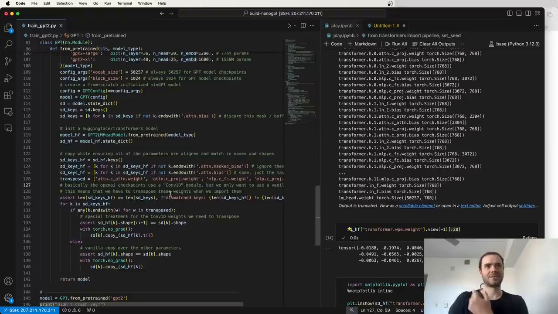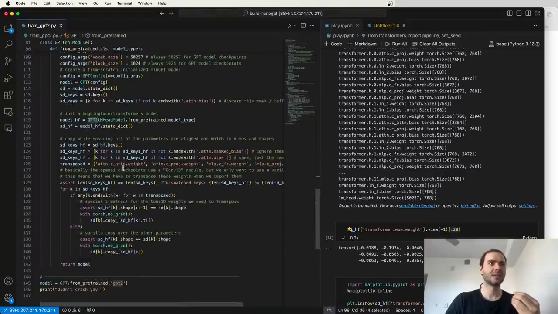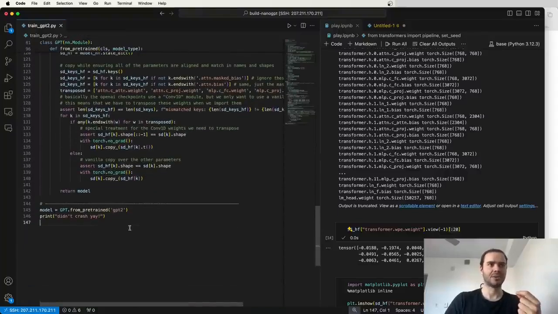One additional annoyance is that this comes from the TensorFlow repo, and some of the weights are transposed from what PyTorch would want. So I manually hard-coded the weights that should be transposed, and we transpose them if that is so. And then we return this model. So from_pretrained is a constructor, or a class method in Python, that returns the GPT object if we just give it the model type, which in our case is GPT-2, the smallest model that we're interested in. So this is the code, and this is how you would use it.